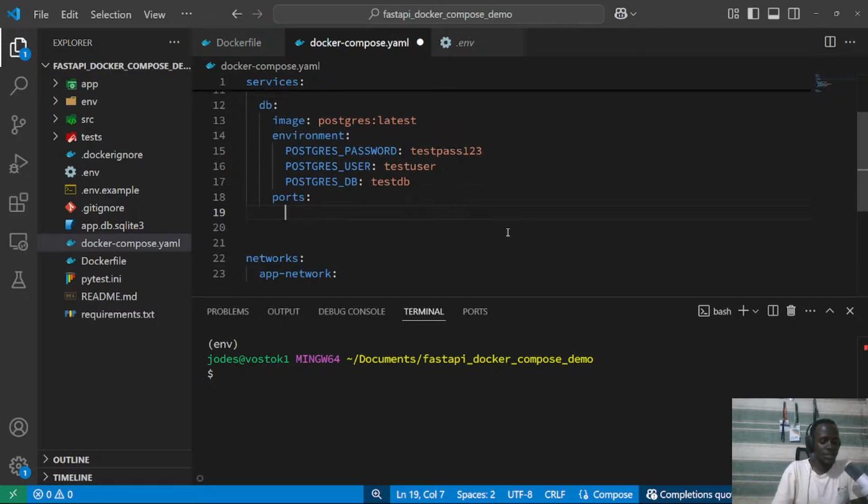Now I'm also going to provide ports, similar to what I did for the other one. We want to access Postgres on port 5432 on our local machine. That means you have to map 5432, which is the default port running within the Docker container, onto the one that is running for our local machine or our host machine, which is 5432.